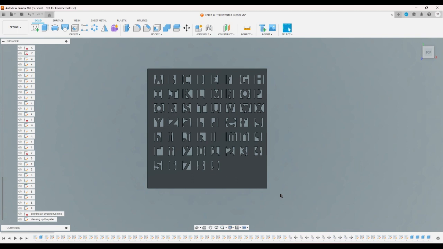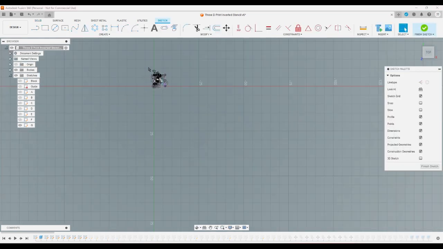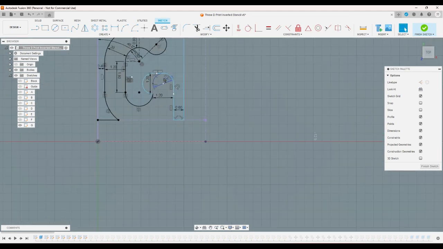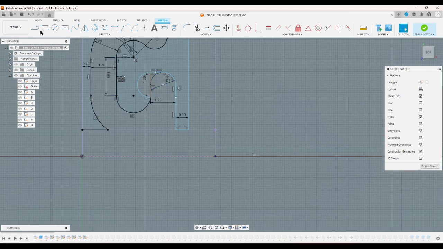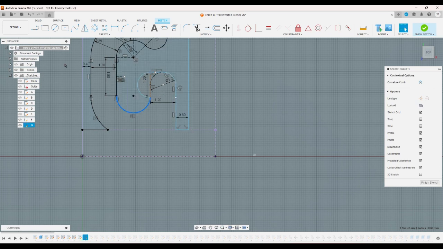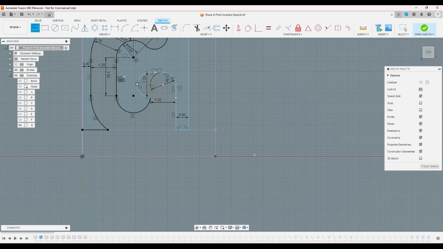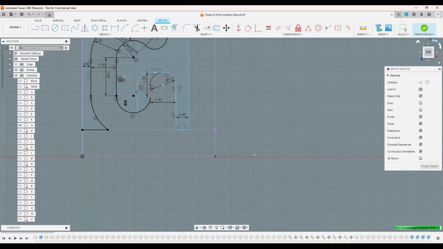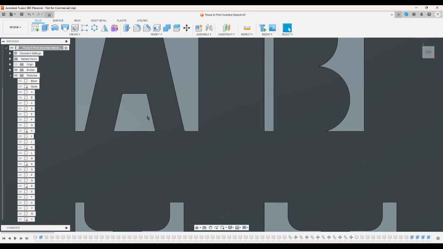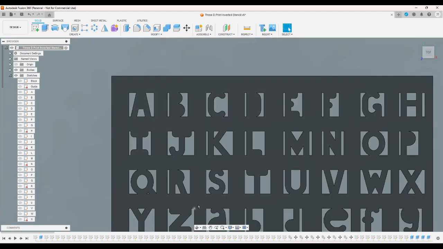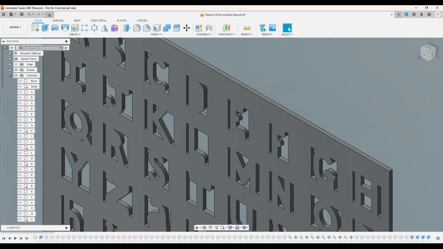So that will be starting with capital G. Okay. So the issue with capital G was that it wanted to peel off, and it looks like the reason it wanted to peel off is that this here is separate from this. So if I just do this, and then go into the extrusion that made G.